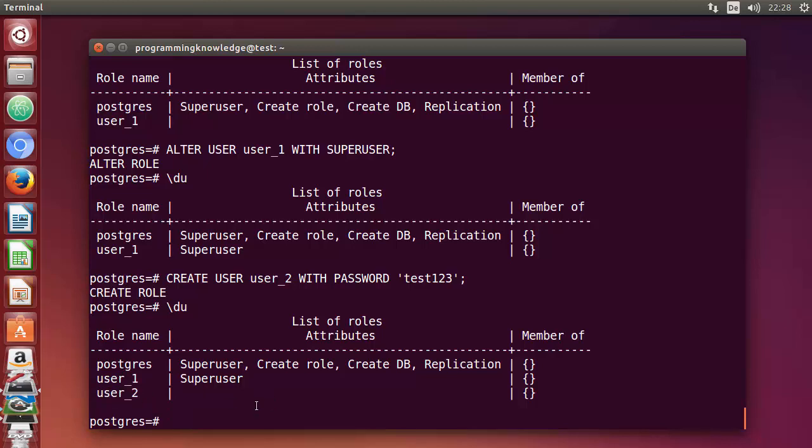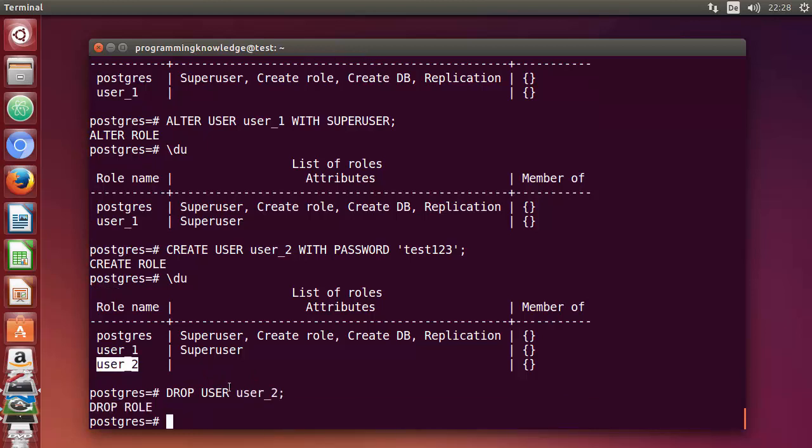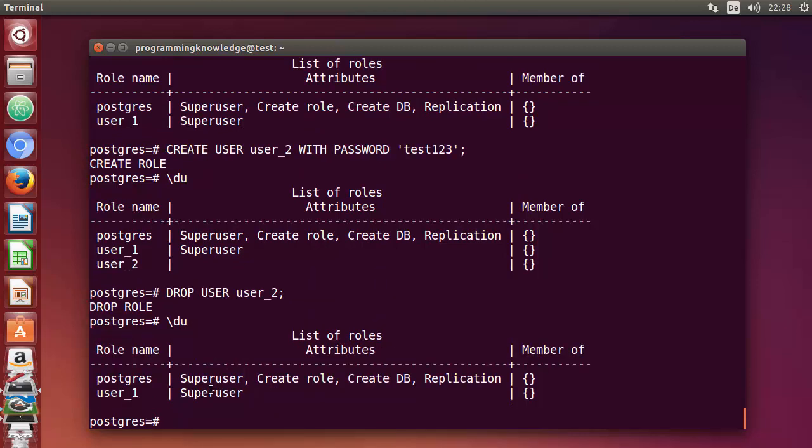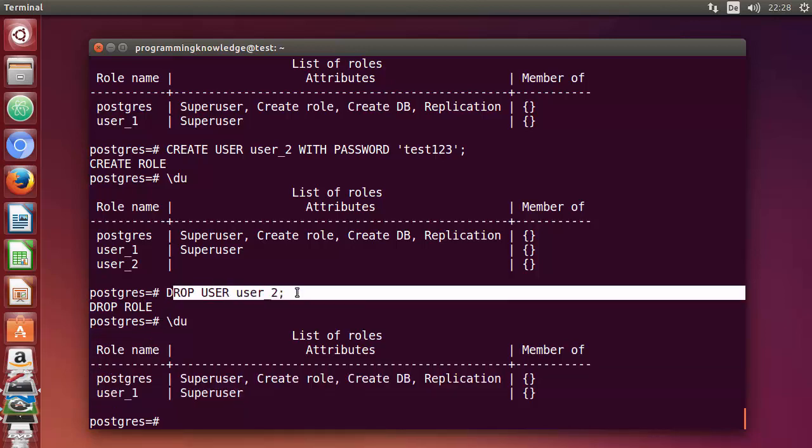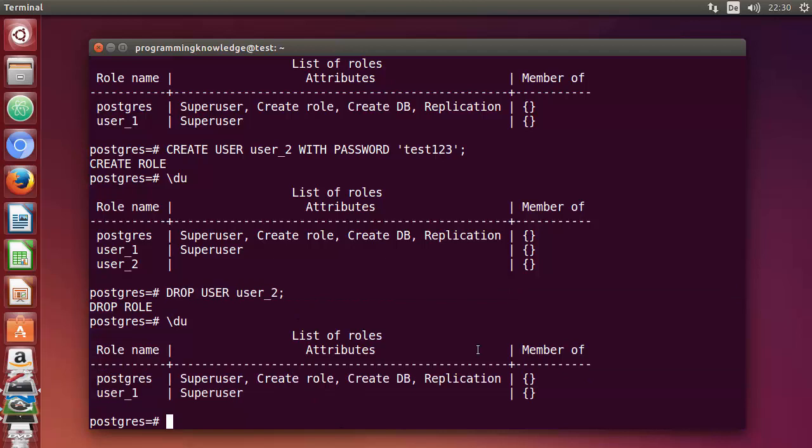So we will just say drop user and then the username, which is user2, and then the semicolon, and then press enter, and it says DROP ROLE. Once again list out the users, and now we have only 2 users, right? So this command can be used to remove users. Now there are many commands you can use with this interactive shell, which is psql, right?